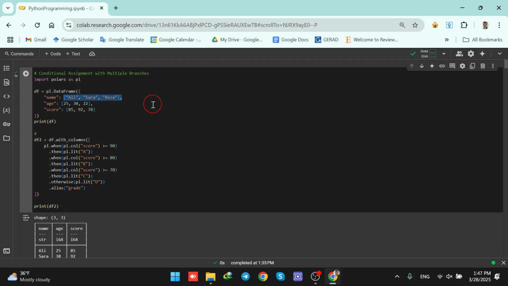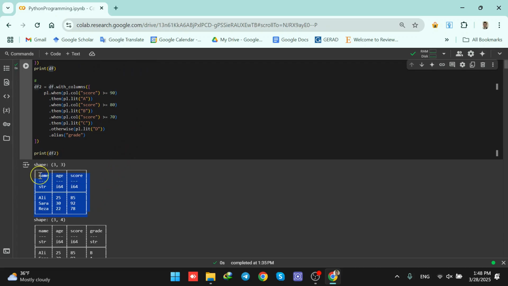So for example, the value for the key name, these are the 3 values. These are the 3 corresponding values for the age, and these are the 3 corresponding values for the score. Now I would like to print my data frame. So we created a data frame from 3 keys and their corresponding values, and I would like to print the df data frame. When I print it, we see it here.